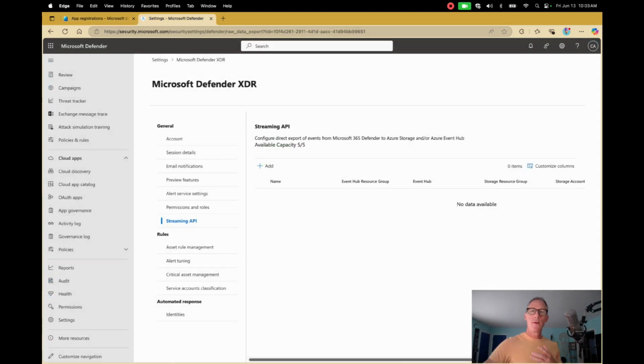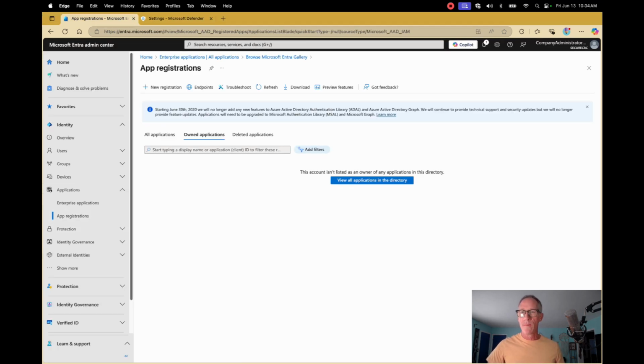So what your SIM is probably going to have you do is make an enterprise app. Actually, they'll have you make an app registration, which will in turn make an enterprise app. These are kind of two different faces of a coin. The app registration will be given OAuth permissions. The enterprise app is actually the thing that's going to go get the information, the authenticator, or the service principal, if you will. So let's switch over.